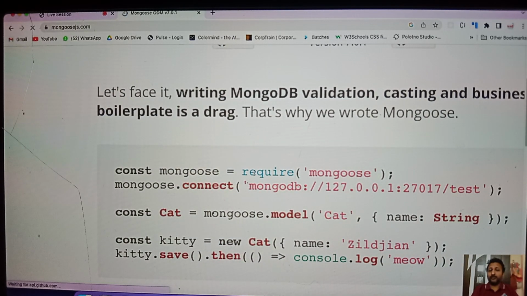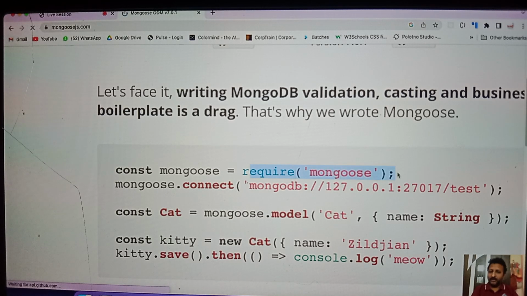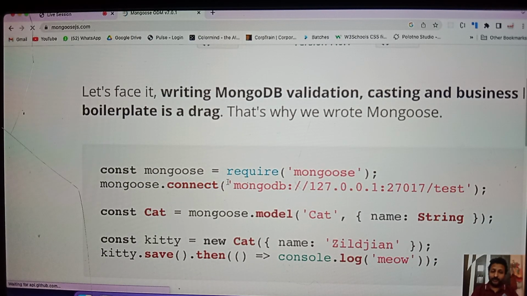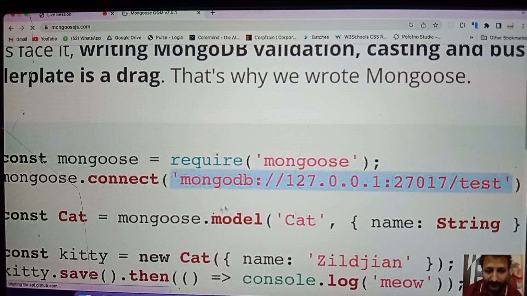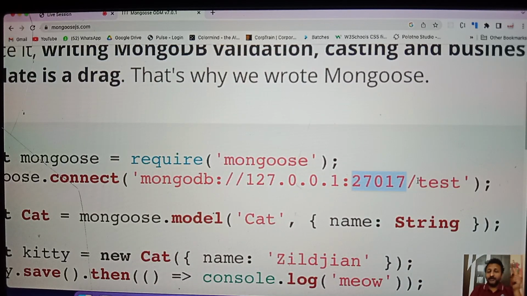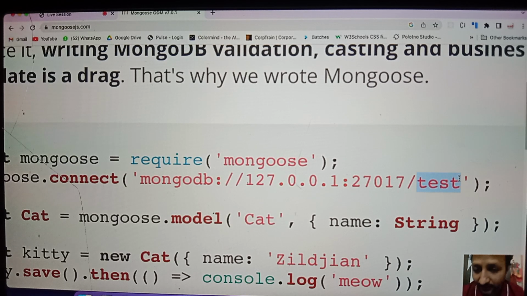Const mongoose is going to require mongoose. We are importing it. First, we have to install it, then we have to import it. After importing, we will say mongoose.connect. Then we will give the path of that database. Now we are connecting to MongoDB, that's why you have to give mongodb colon double slash, the IP address of the system. You can give localhost also if it is in the same system. Then the port 27017. Then this is the database name which we have to give.